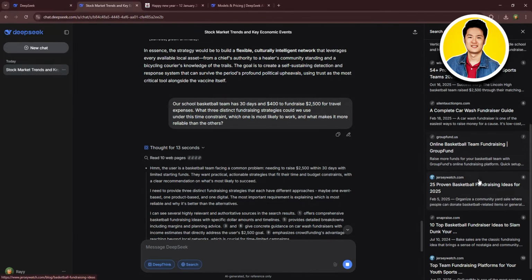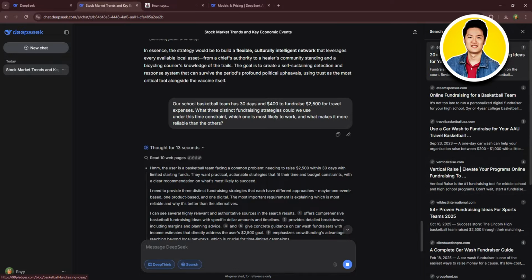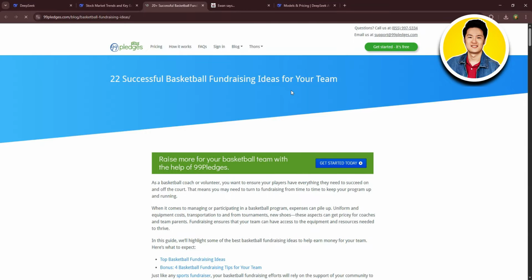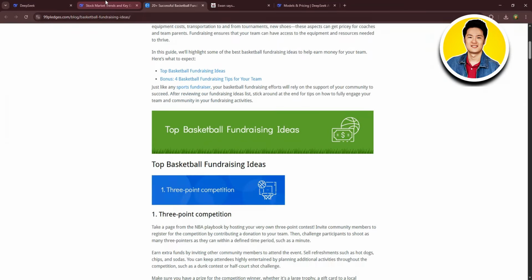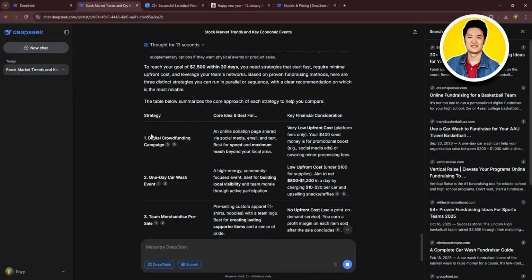And we also got the articles and web pages it has researched. You can go through them one by one in order to fact check or work with them manually. So now let's go back and check the answer. And as you can see, it is still not done typing.